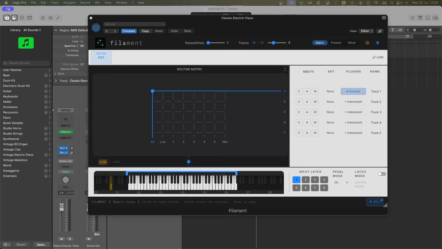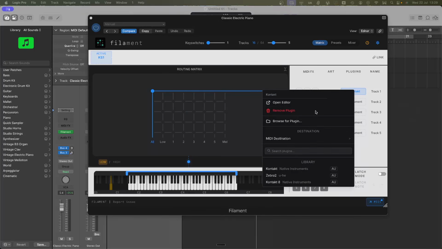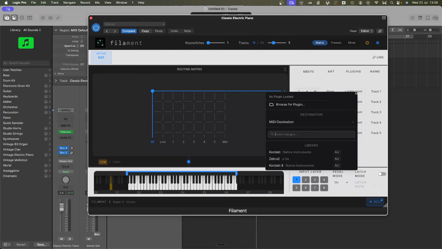There is one main thing that we've added in this that is designed to open up the Filament workflow for as many users as possible. And that is, we have implemented access to MIDI ports inside of Filament.